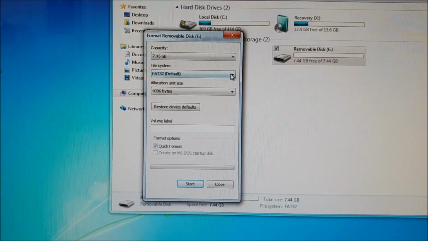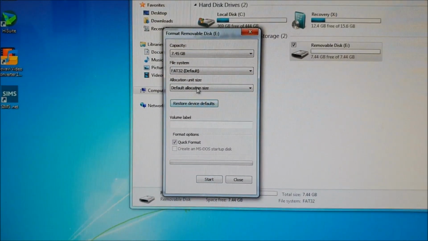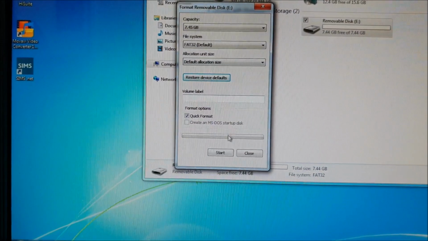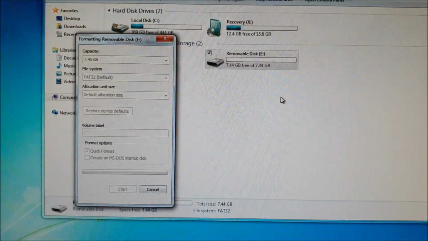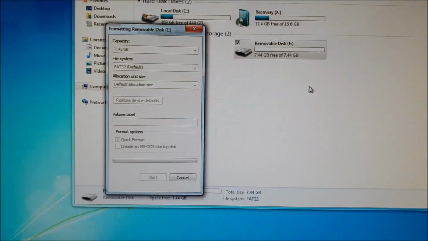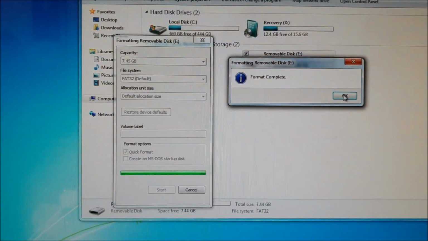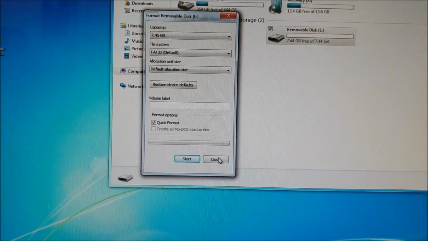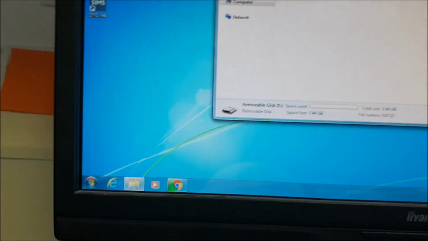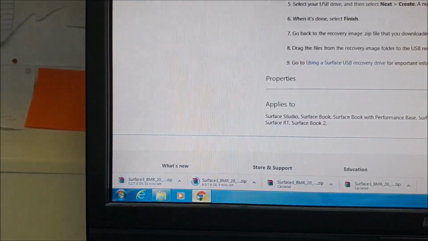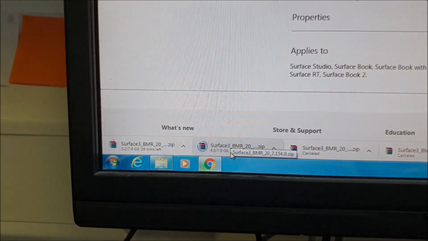You need to format it as FAT32. It must be FAT32. And then you want to leave the volume label and default allocation size, click on that, click start. Warning, so make sure you don't have anything on there that you want. Wait a few seconds, format complete, click OK to that, close that down, and then we'll wait now for the download to be complete. So we'll just click on that there. So we're not far off now.